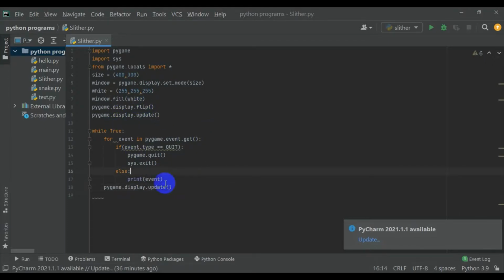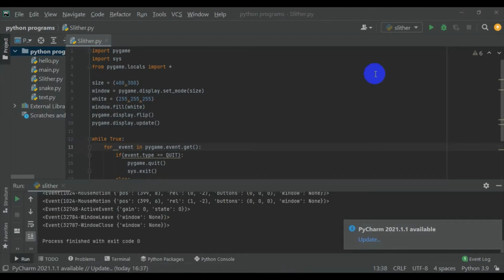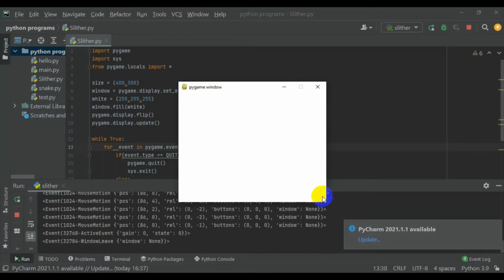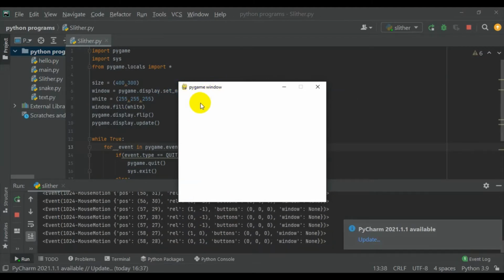Okay, let us run this code. Shift F10. Okay, let's run this code now. It's running. A window has been created of size 400 by 300, and it is filled with white color.